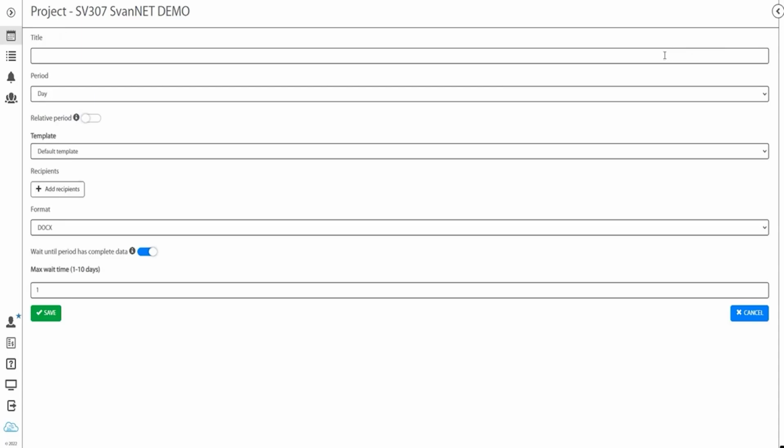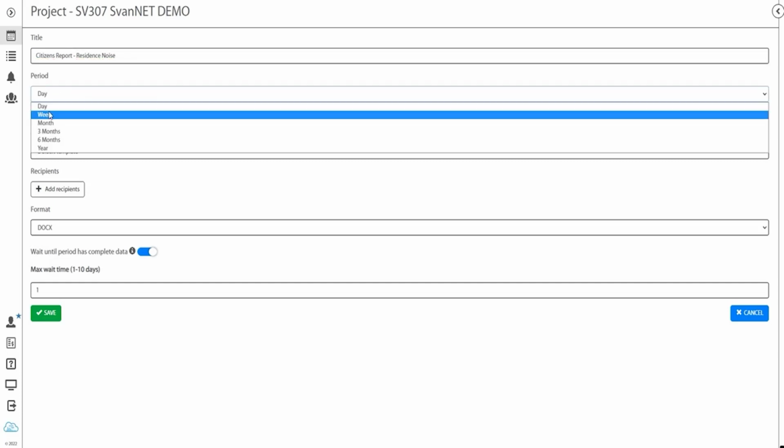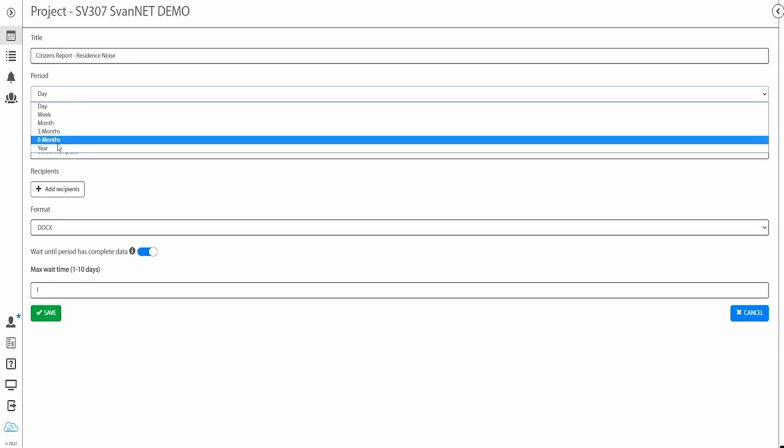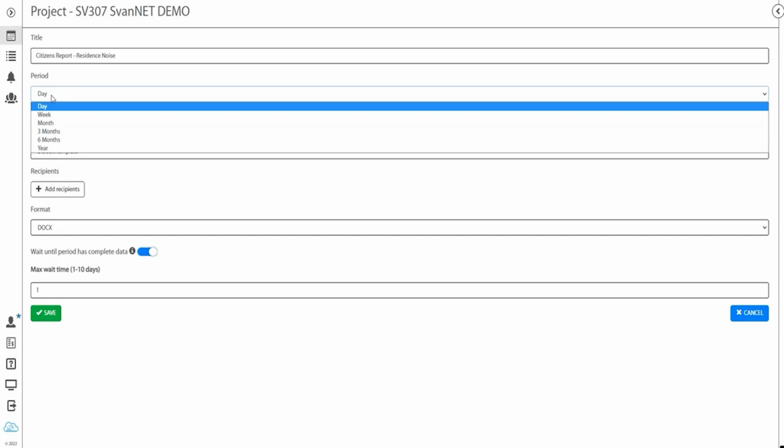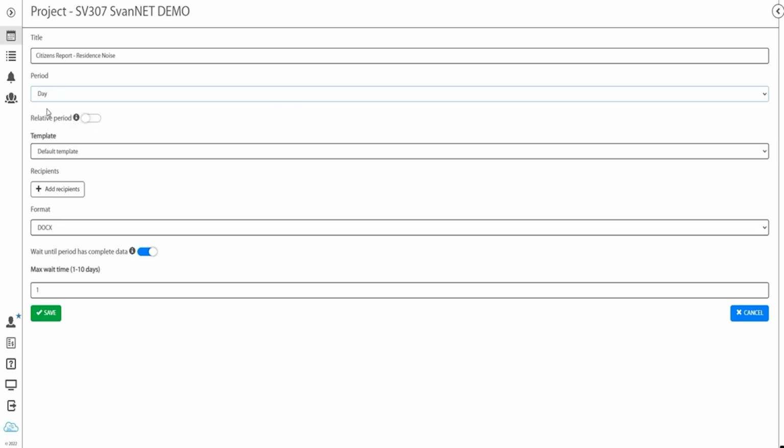This is the interface for defining reports. Now, we'll start with the easy part, the title. We're gonna start with the citizens report template. So let's go ahead and add an arbitrary name here, citizens report residence noise. Then we have to look at the period. The period is very important because it defines how often a report will be generated. We have the choice between day, week, month, quarter, 6 months, a year. For the sake of this, we're gonna add a day report right here.